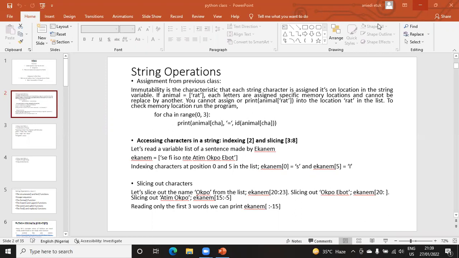All right, today we're going to look at string operations in Python. So this is our slide, and this is what we will do today. Yes, in the assignment from the previous class, we asked that you look at two string operations that can be done in Python.